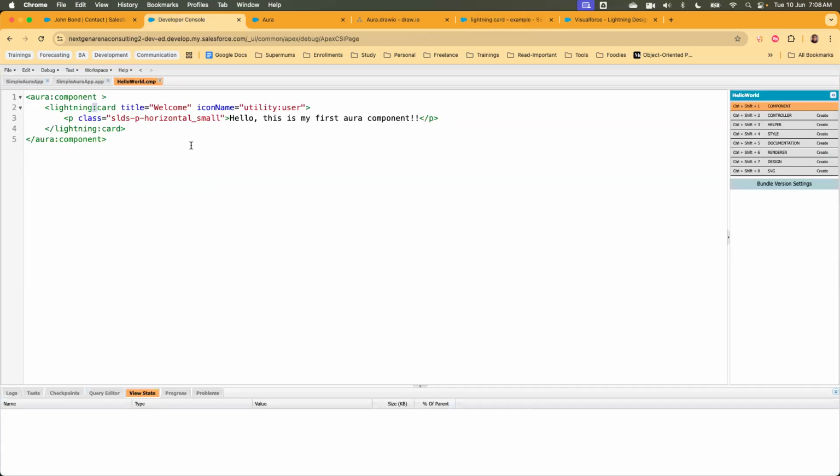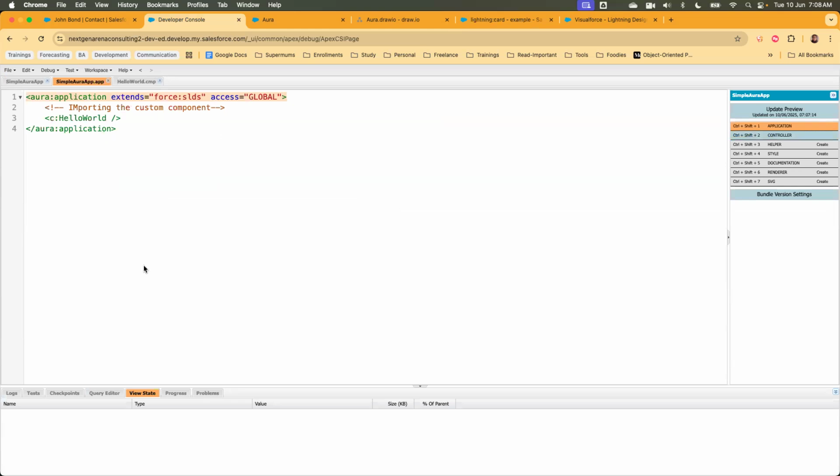But this component doesn't have any preview option. How can the preview be launched? Preview can only be launched from your application, the Lightning application. So I have embedded or invoked the custom component that I want from my application. I can include as many components as I want. There's not only one, I can have many. I can even reuse the same.